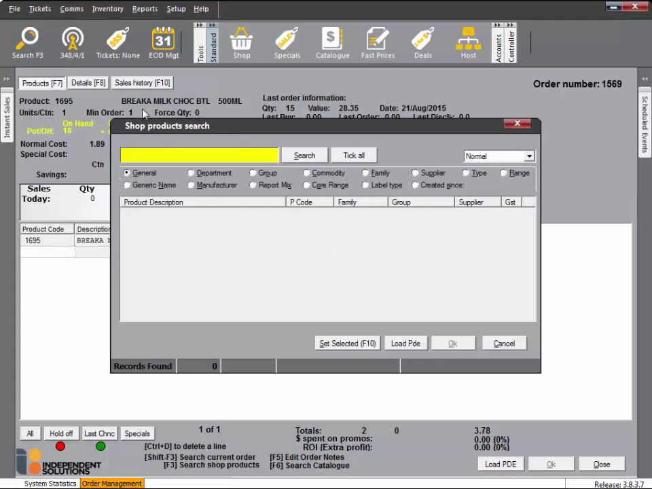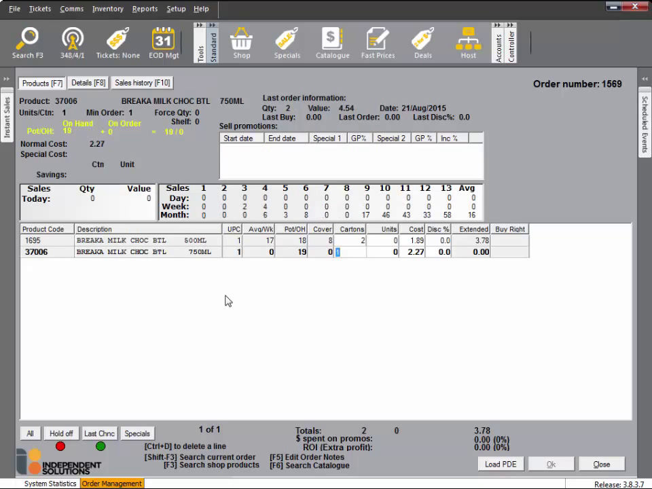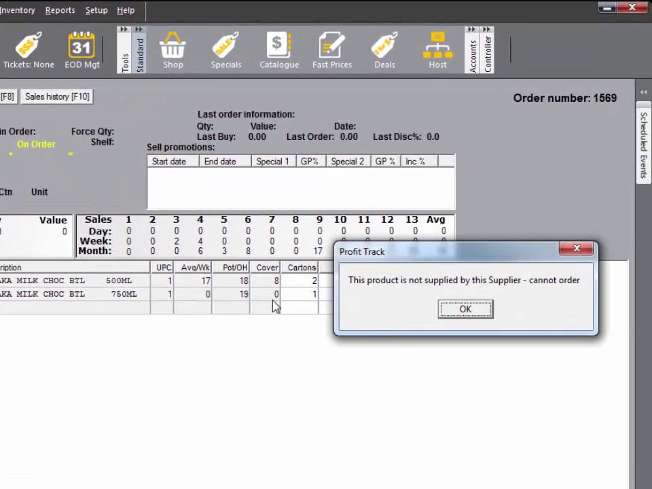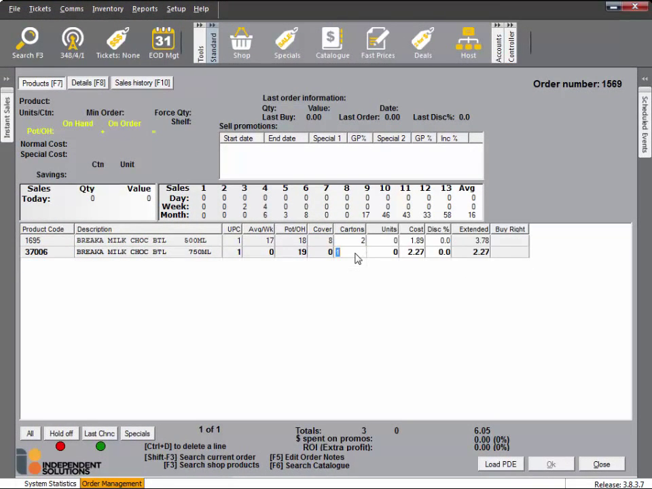Click F3 search to search for products. If you enter a product that is not linked to this supplier, then you will receive this error message. To remove a product from the order, key in the quantity as 0.